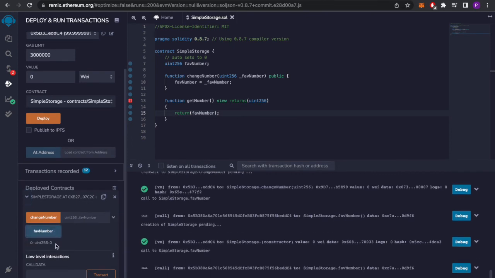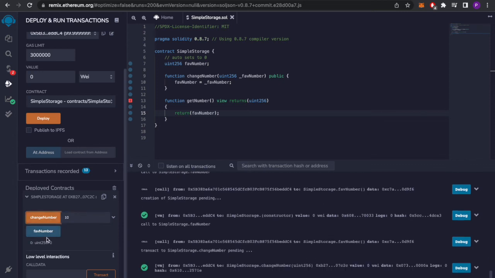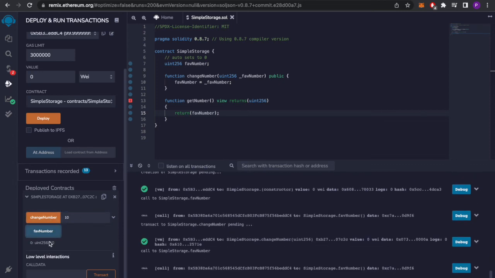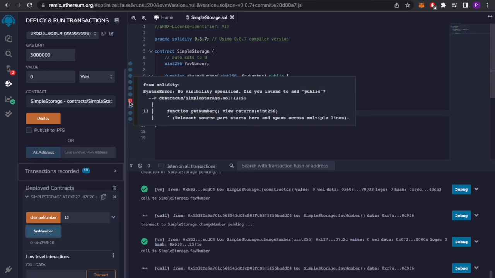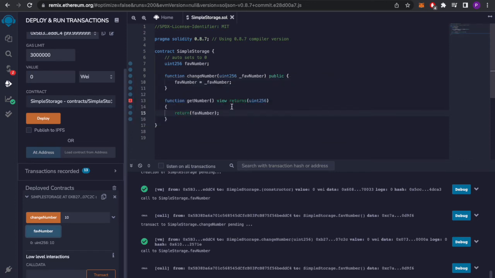So when I click it, it returns favorite number. And let's say I set it to 10. It will return 10. Well, let's see the error here. Oh, obviously we didn't set visibility. Let's set it to public. But that doesn't really matter right now.